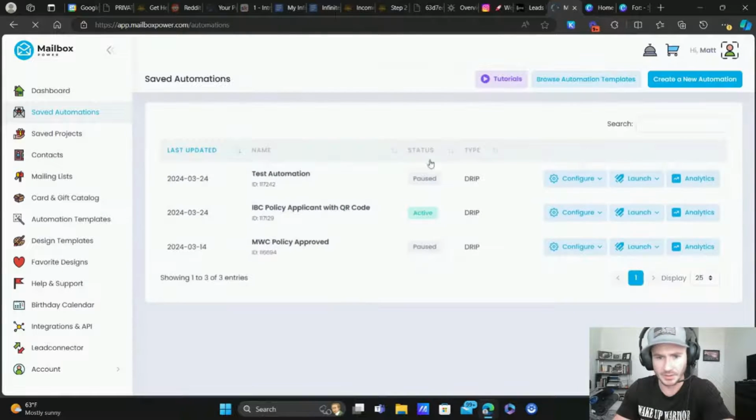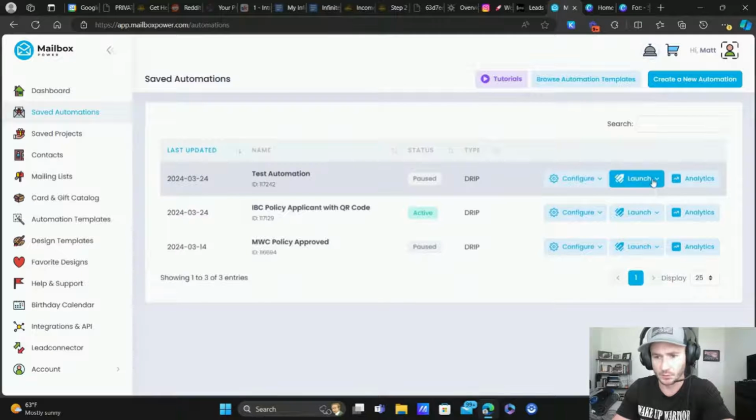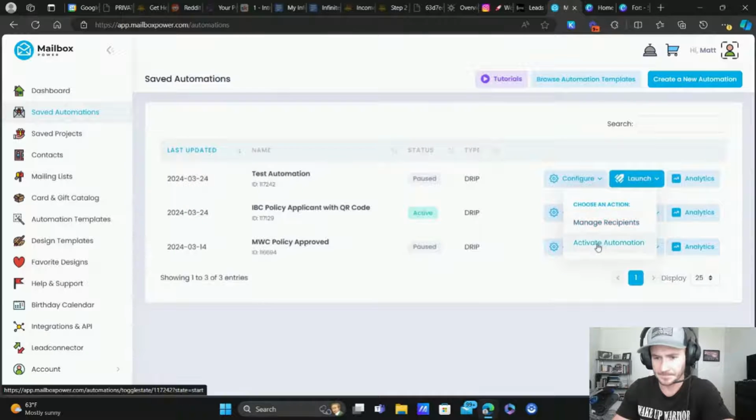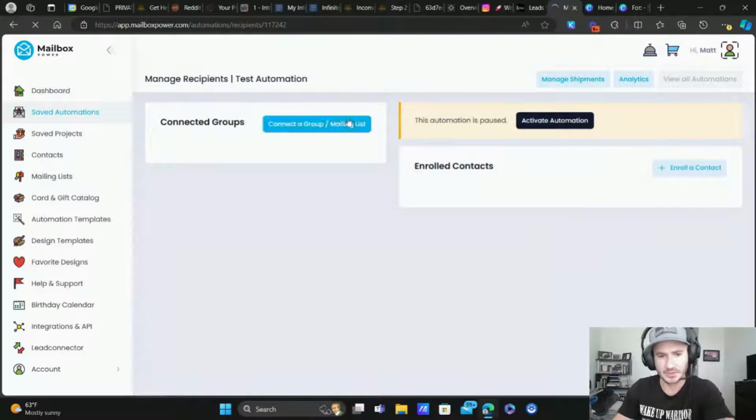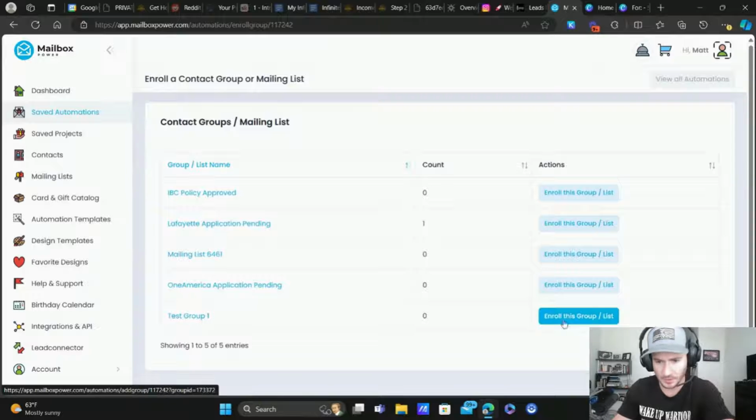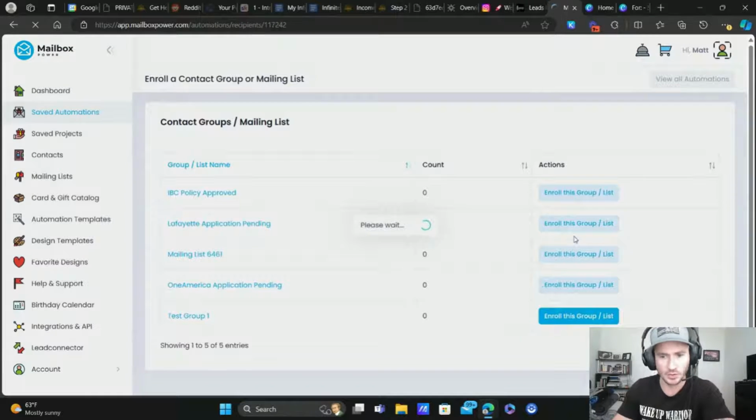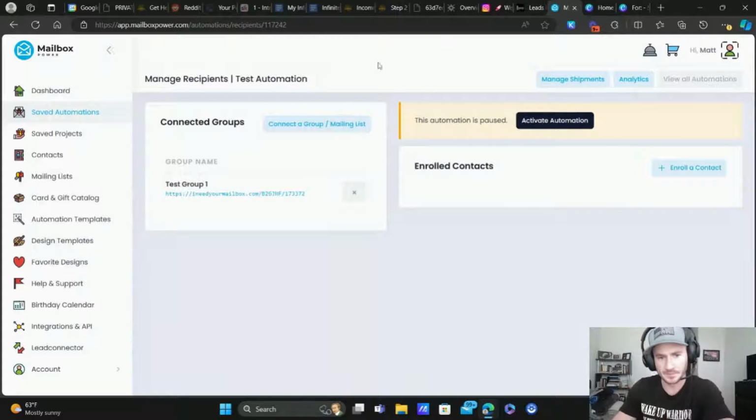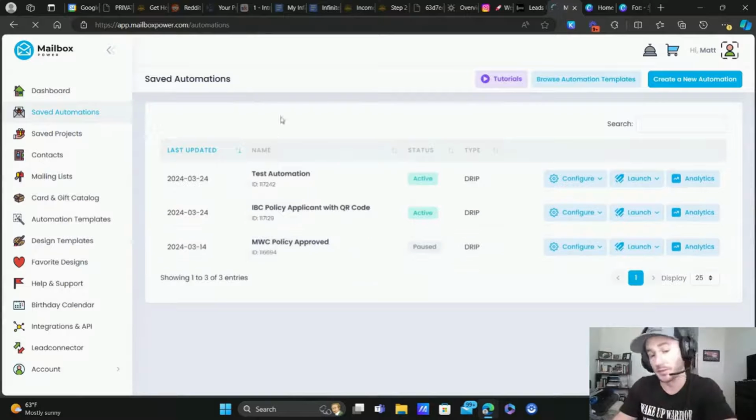We need to put it in because it's paused right now, but we'll launch it. Actually, first we're going to manage recipients. That's right, because we want to connect to the group that we just created. So we're going to connect test group 1. Okay, enroll this group, and you can enroll as many groups as you want. Okay, activate automation, and we're live, at least in Mailbox Power.